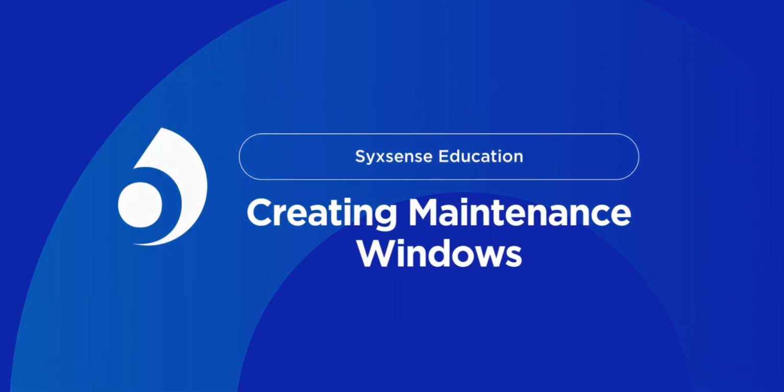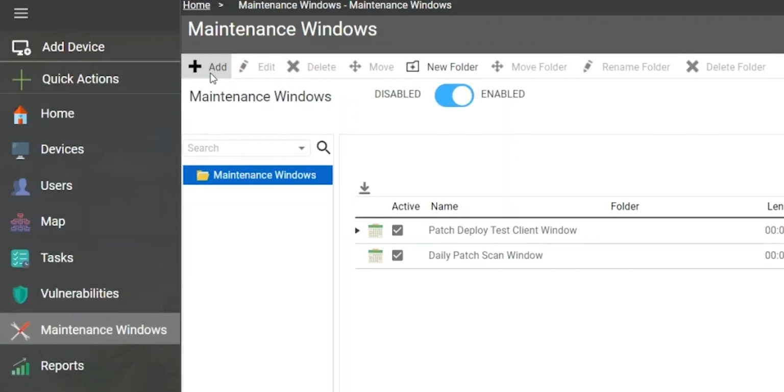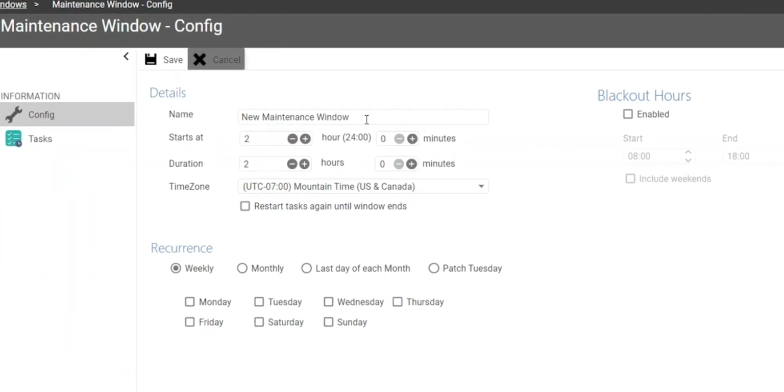To create a new maintenance window, go to Maintenance window on your main menu. Add. Name the window. Choose the start time and the duration. Check your time zone.